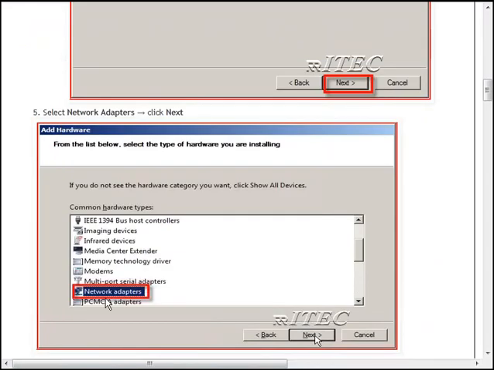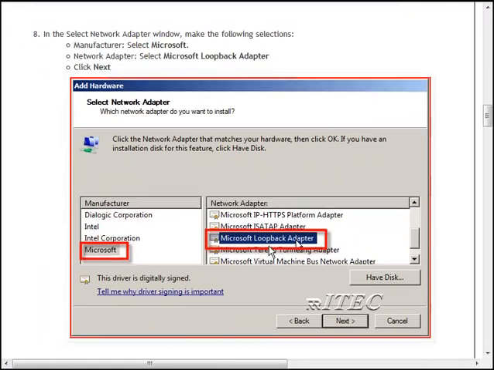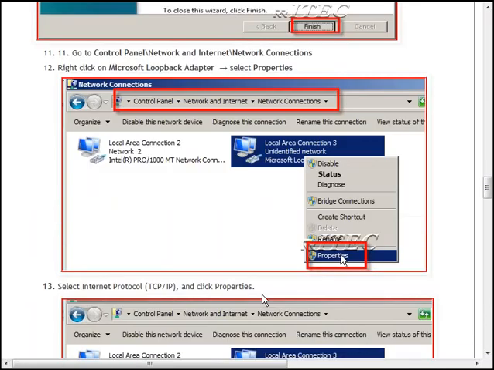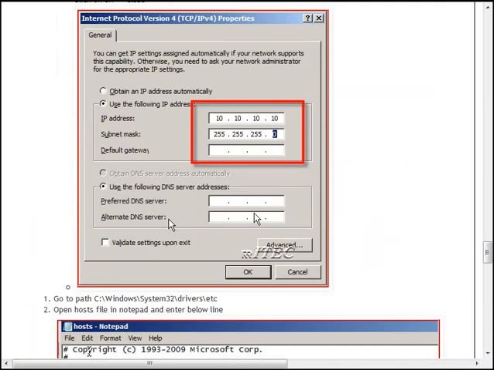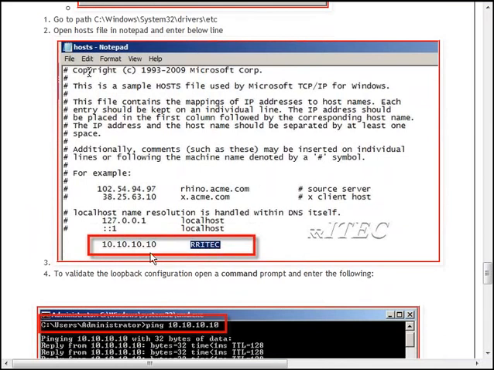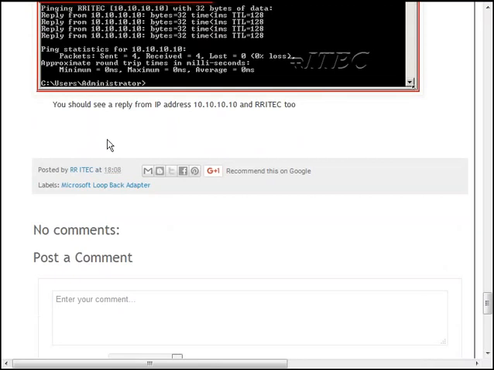First we select the network adapters, then Microsoft, then Microsoft Loopback Adapter. Then it is going to install the Microsoft Loopback Adapter. Overall, what we are doing in this process is assigning one static IP address, 10.10.10.10, to the rritec host machine. If I ping rritec here, it is pinging 10.10.10.10. So I am assigning one static IP address to rritec. That's it. Yeah, on personal laptops also you have to do this.